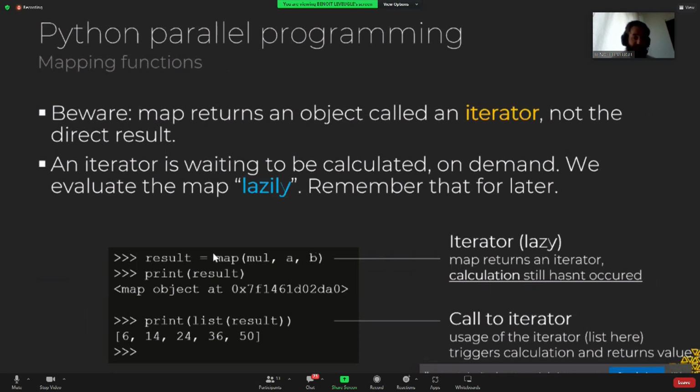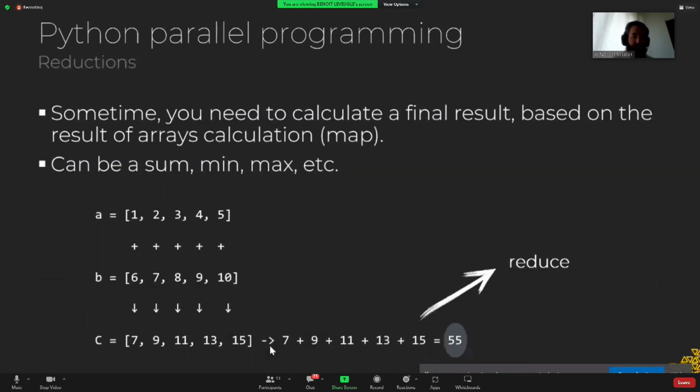Okay, so calculation still hasn't occurred. So if I print result right now, I just have a map, okay? And if I ask for the result to be printed, then it does the calculation and I see the result. Okay, so it's an object.